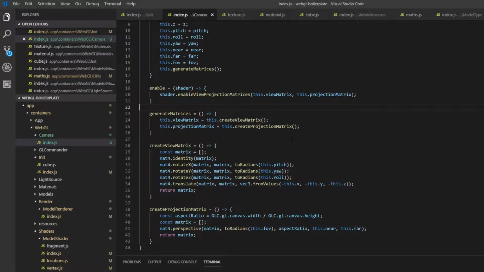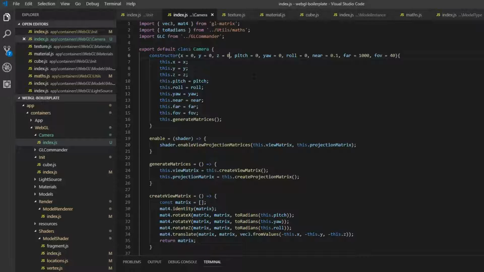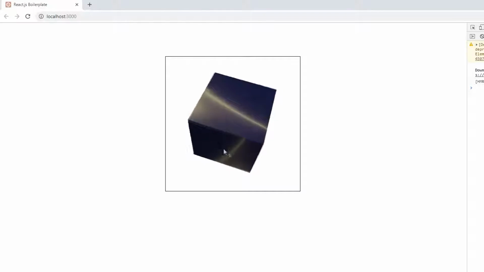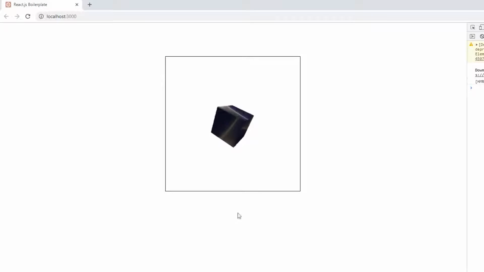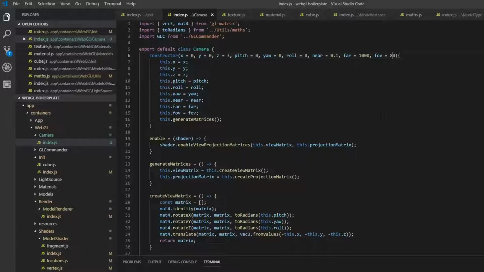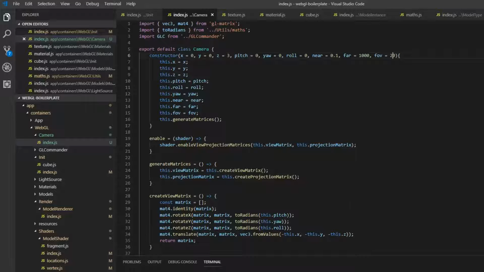And now you can see that we have a cube here, and it's really close. And the reason for that is because the Z value means that we're inside of the cube. So we can set that to like 3. And there we go. So now we can change a few settings here so you can see the difference. So if we take like 80 for the field of view, then we get a much bigger field of view here. And you can do the same thing in the opposite side, and we get a much smaller field of view. And you can play around with these.